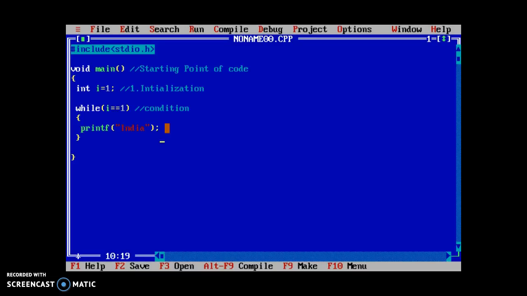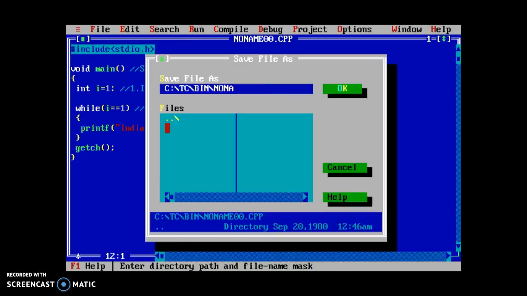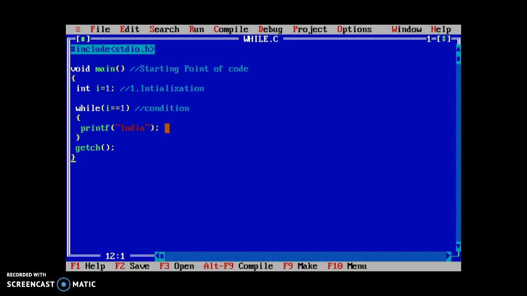Now the loop is completed. After that, getch. getch is a function. It is used to hold the output window until we click any button on the keyboard. So first save the code, Alt F, save the file with the name while dot c. Save it. Now the file name is displayed at the top.